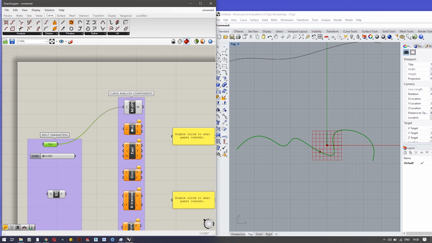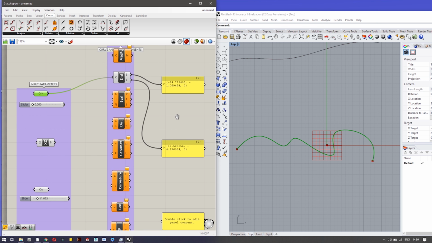The next one is end points. Let me remove this one too. When you connect it with a curve, it gives you the starting and the end point coordinates. That is this one and this one, which you can see in Rhino. And when I connect it with the panels, you can see the coordinates showing up here. This one is the starting coordinate and this one is the ending coordinate.